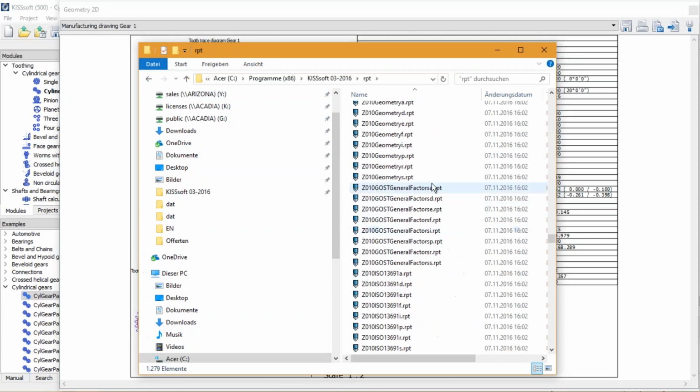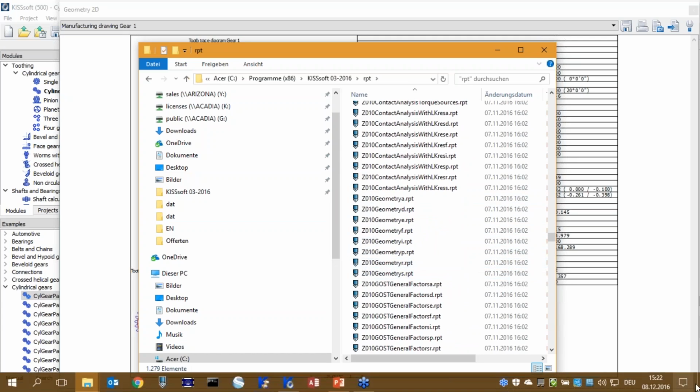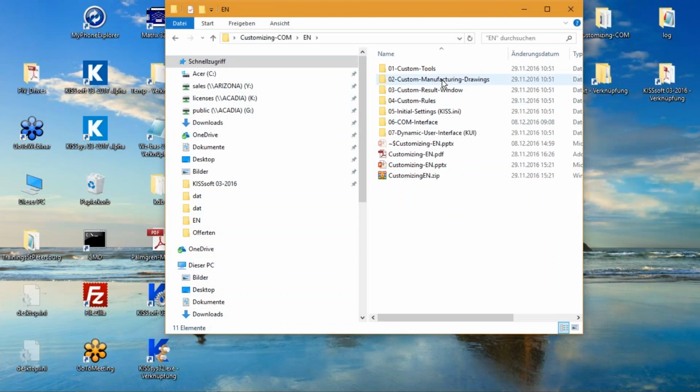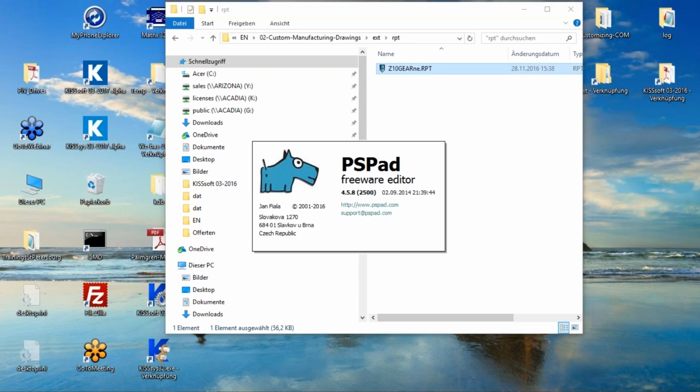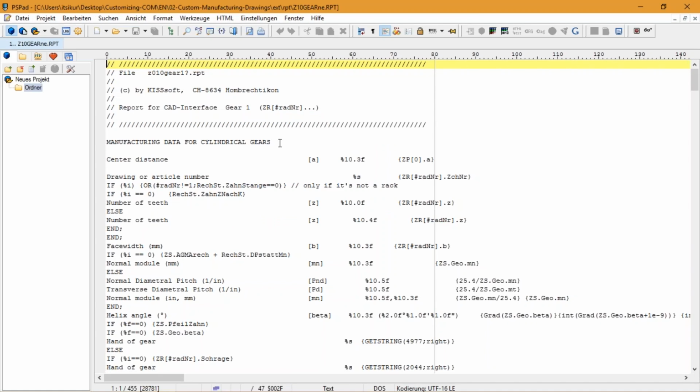So I'm interested now in the manufacturing drawing, and I know that it should be under Z010 gear. I have actually prepared these files already so that we can save some time. Custom manufacturing drawing, and you will find that the name of this report is Z10 gear N, and the language stands for E as English. So I can open this file and I can now alter it.